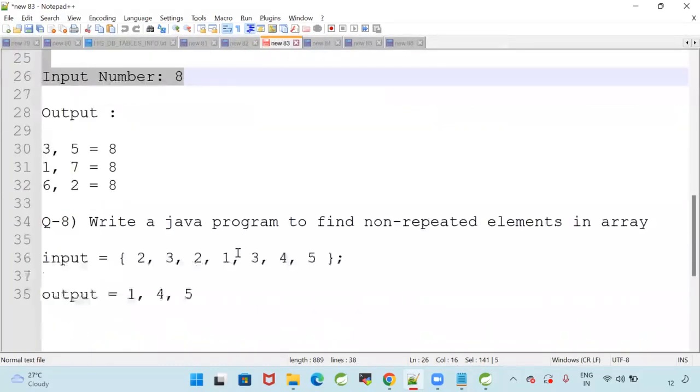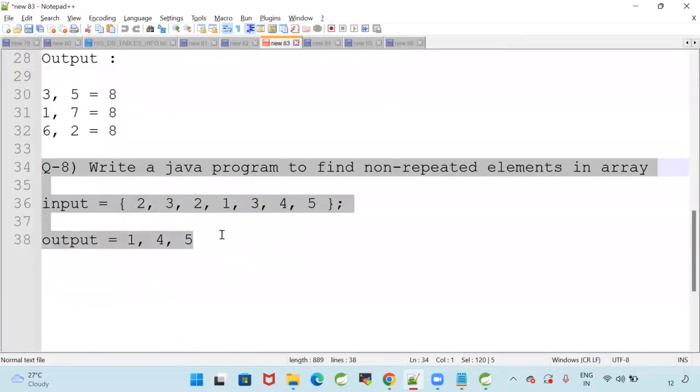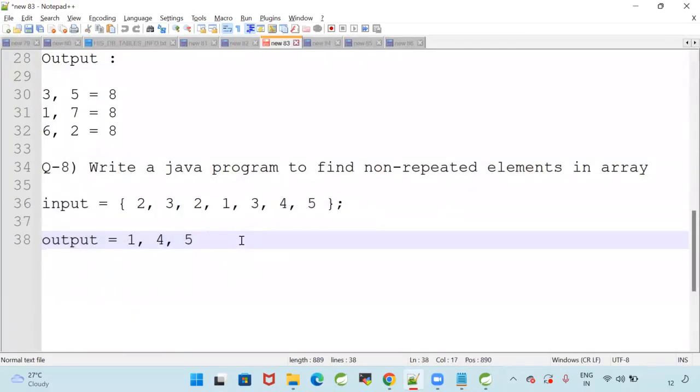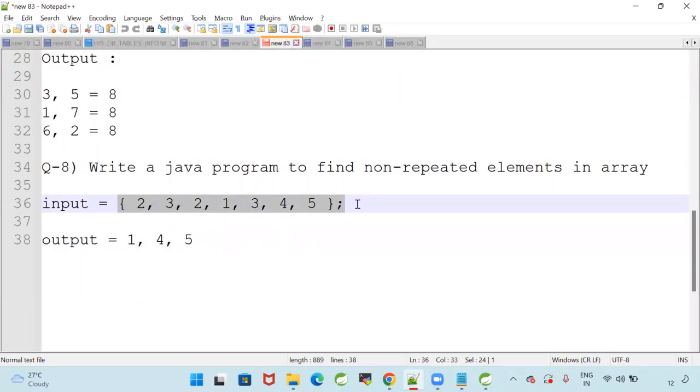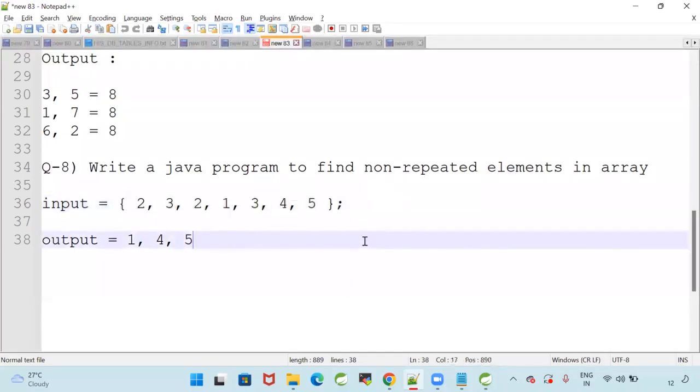Then I have given one more program. Write a Java program to find non-repeated elements in the array. I'm giving one array. In that array some elements are available. Among those elements, which elements are not repeated, which elements are unique. Basically you need to write the program to find unique numbers available in the array. So today it is a completely coding session. We are going to work on how to write the logic for all these programs.